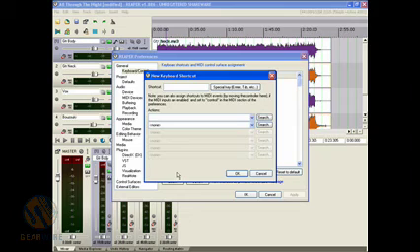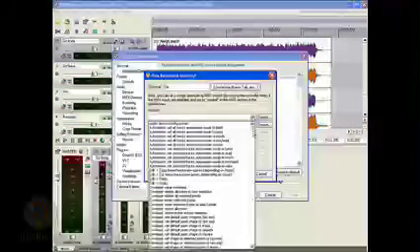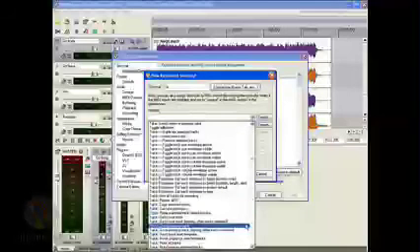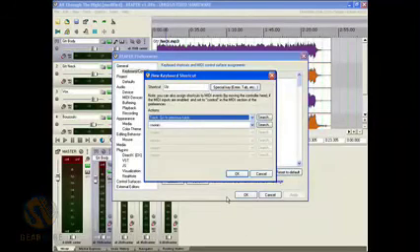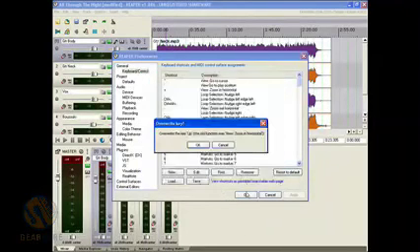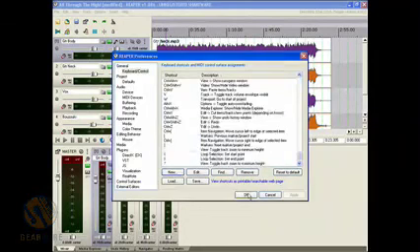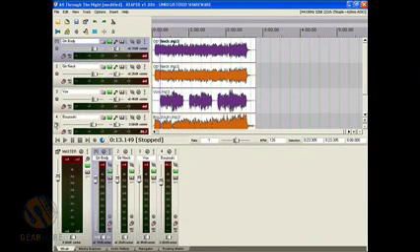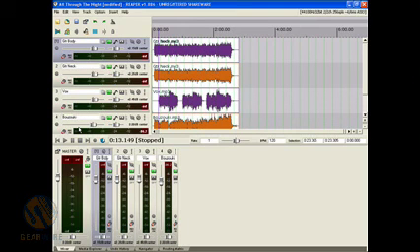We press the up arrow. We display the action drop-down list and scroll down and click on Track, Go to Previous Track. And as you can see, there's a whole bunch of stuff here. Track, Go to Previous Track. There it is. Click OK. Click OK again. All right. And then all you have to do at that point is hit the up arrow to return to the previous track.